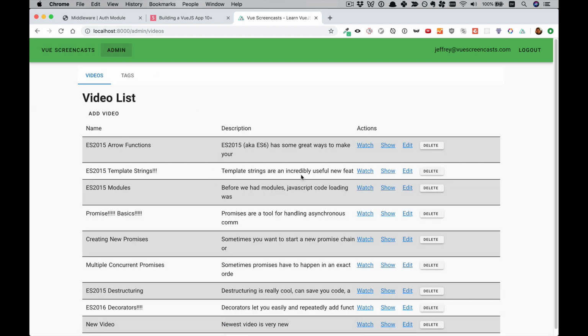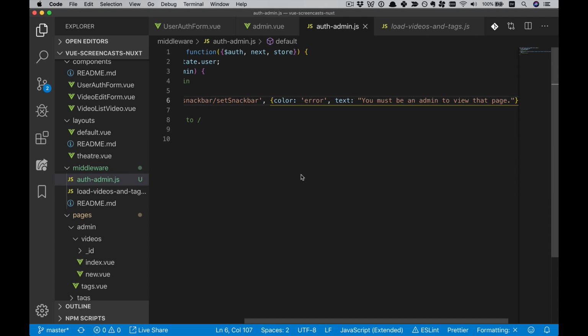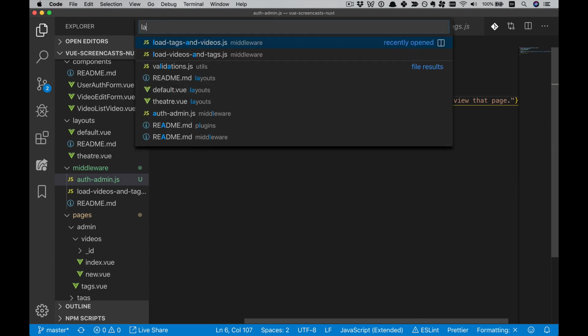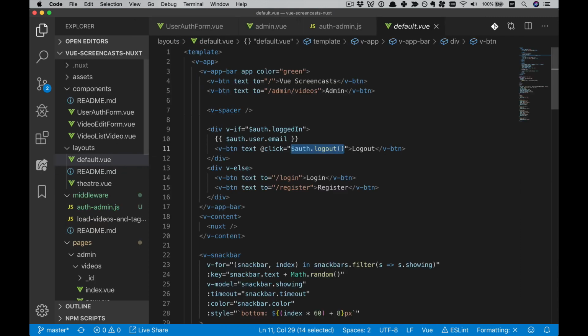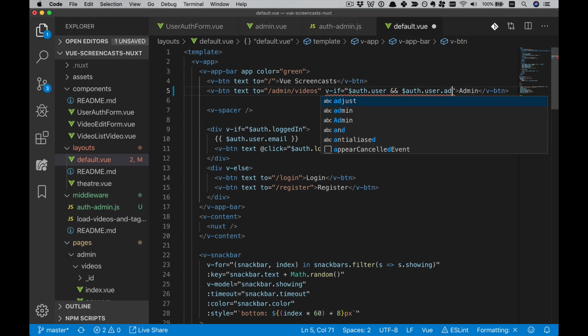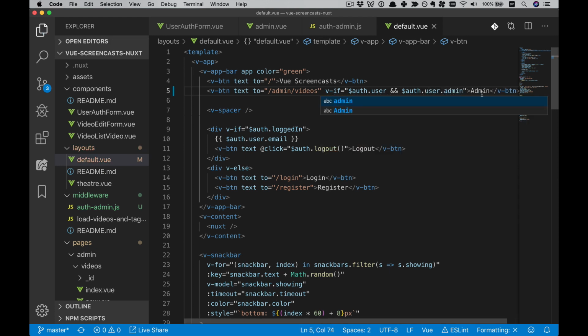Of course, that's not the best UI, showing people a link that they're not supposed to click. So let's go ahead and fix that. So in our default layout, we'll go ahead and add a v-if here. And so if we have auth.user and auth.user is an admin, then we will show the admin button.